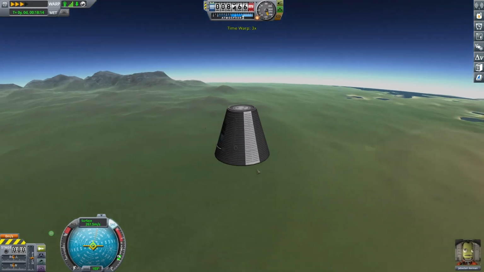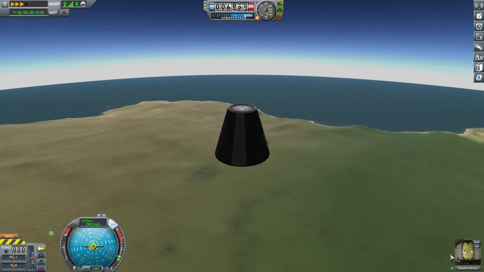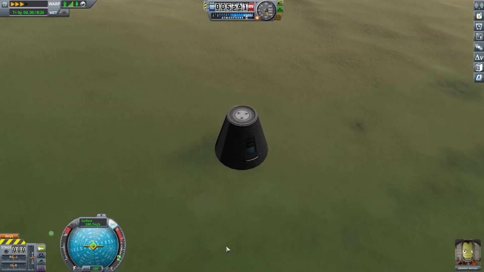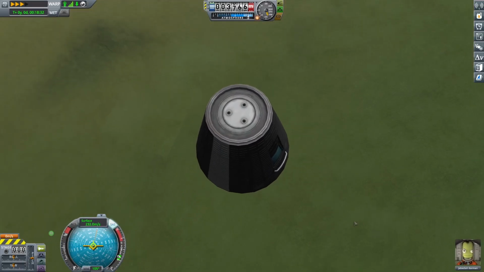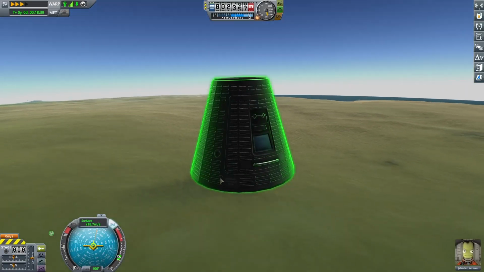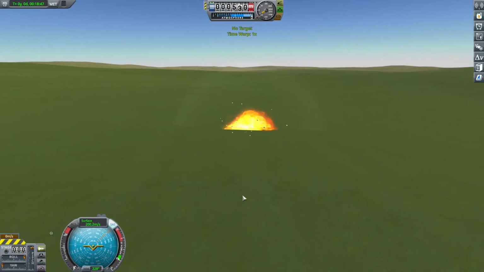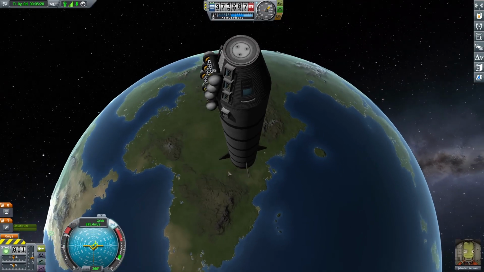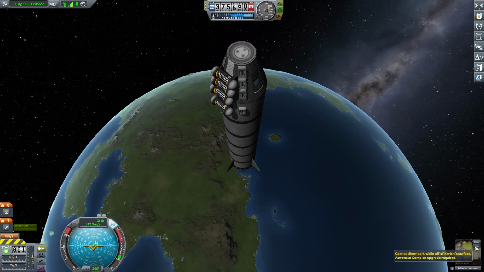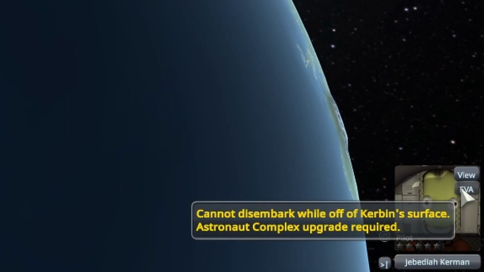If you want to keep them, you're going to need to put them inside of something like a service bay, but you have to unlock that a little bit later. But as we see here, we're going to have to say goodbye to Jeb and wish him well in the next life that he is. Or we'll just reload our quick save and we'll show you how you can handle this.